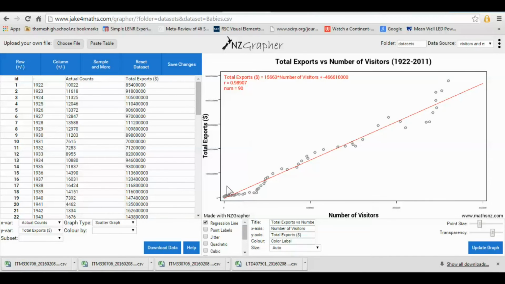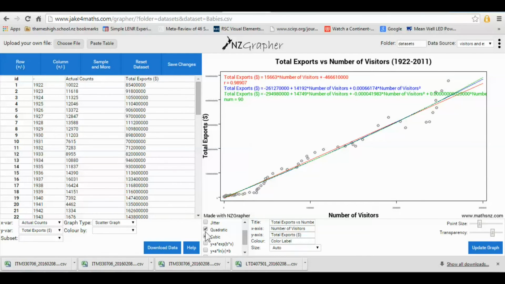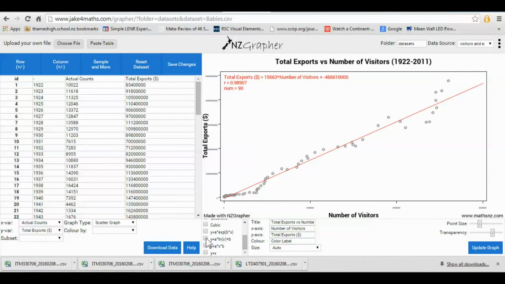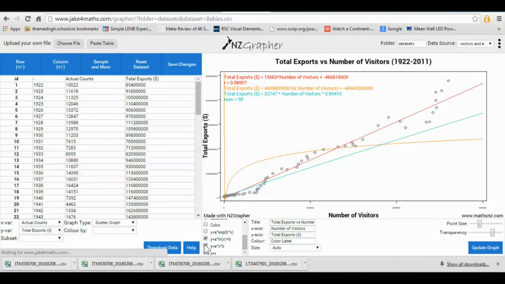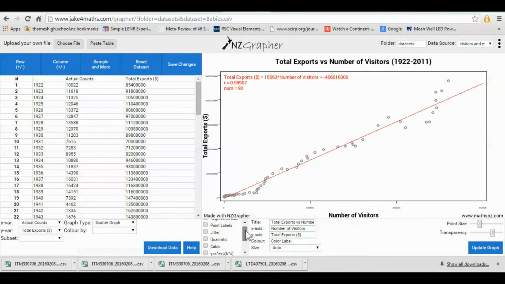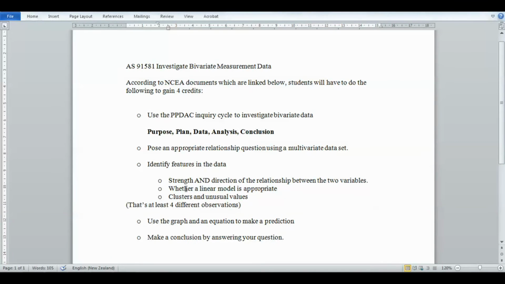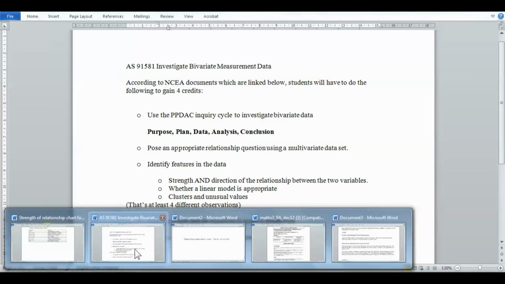If anything, you might get a data set that curves up like this. What you can do is click on the options for the different equations and just see what looks best for your curve. Nothing's really looking as good as the line that I started with, so I'm going to say that yep, the line is going to be fine, and that will take care of this task of analyzing whether or not a linear model is appropriate. Let's go ahead and do that.